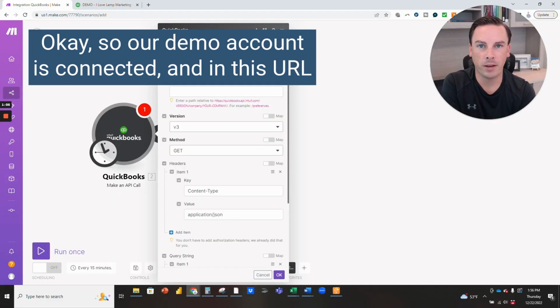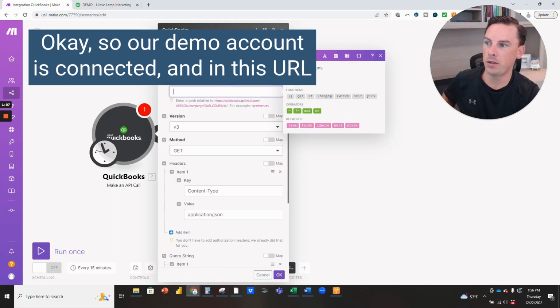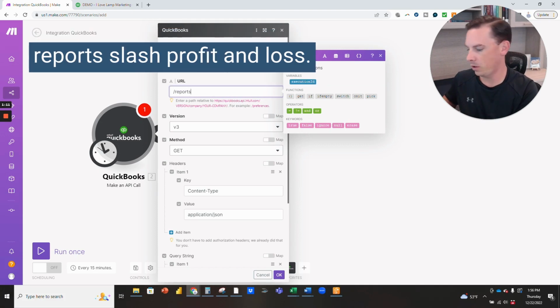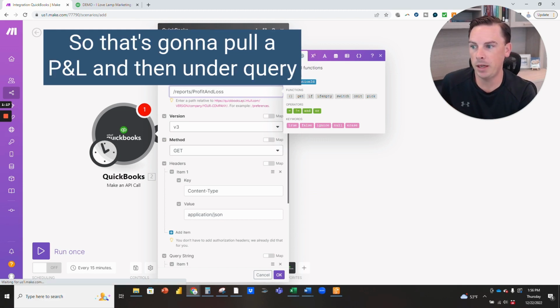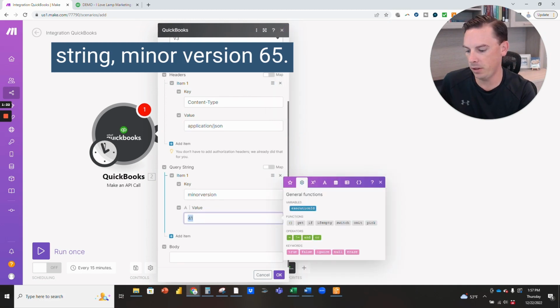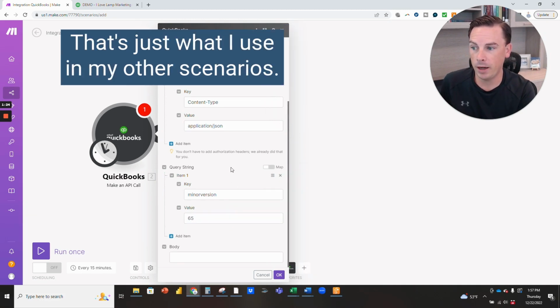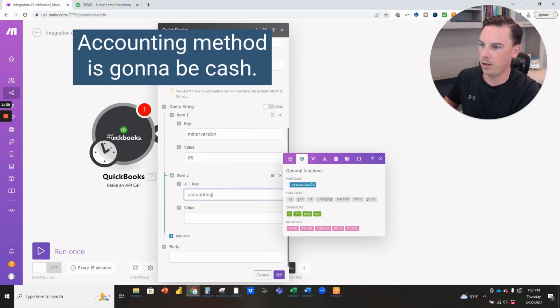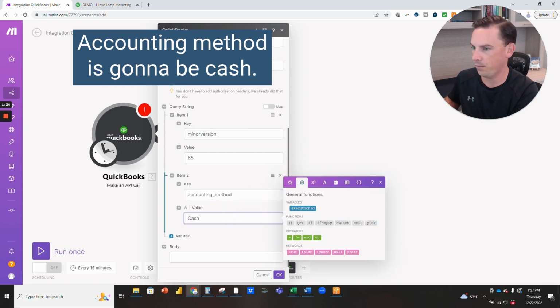Okay, so our demo account is connected, and in this URL, we're going to put a relative reference, which is reports/profit and loss. So that's going to pull a P&L. And then under query string, minor version 65. Don't ask me why. That's just what I use in my other scenarios. Accounting method is going to be cash.